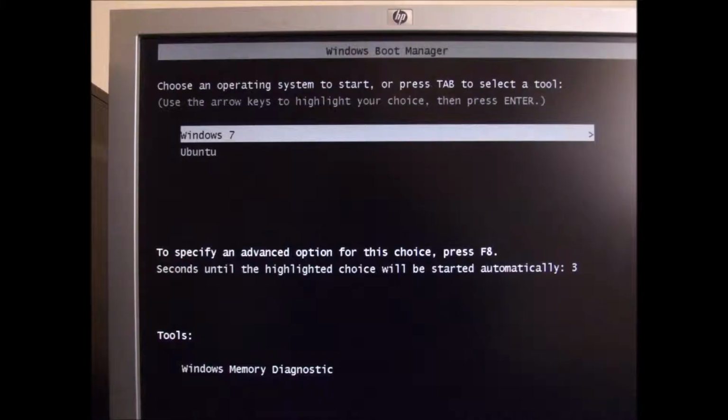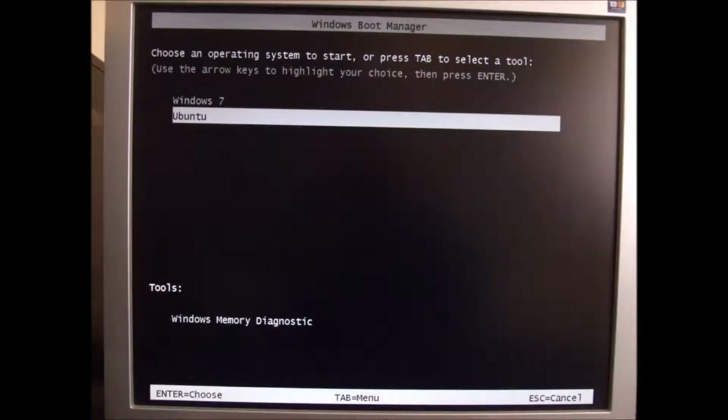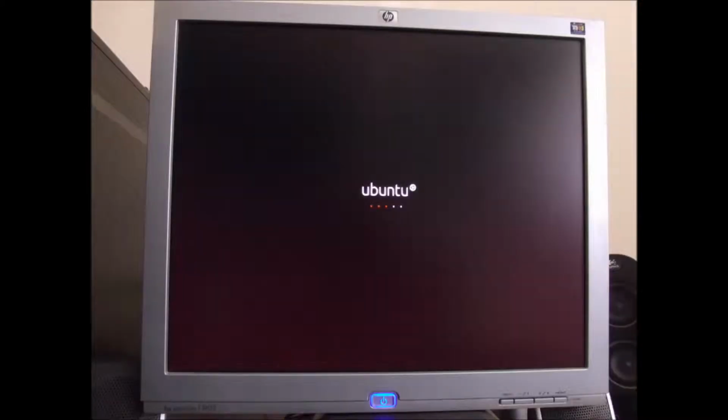And you're going to get a choice right here inside of Grub. Grub is the option to MBR. MBR is Windows. Grub is Linux. Grub is going to allow you to choose. Do you want to boot Windows or do you want to boot Ubuntu? Let's choose Ubuntu. Here's your Ubuntu boot up screen.